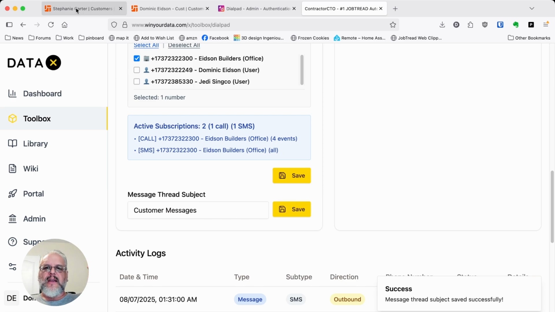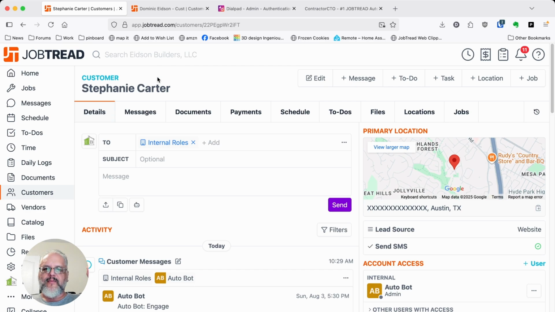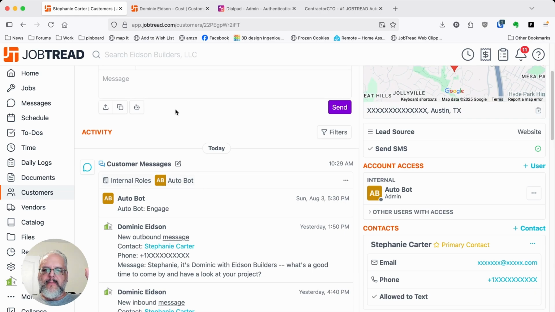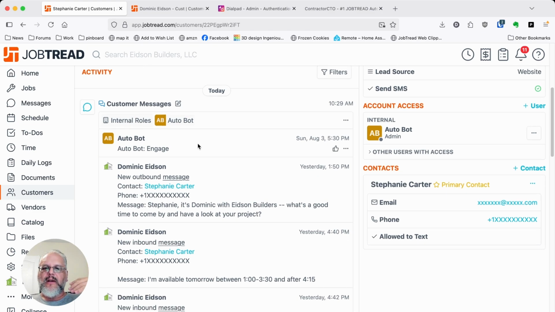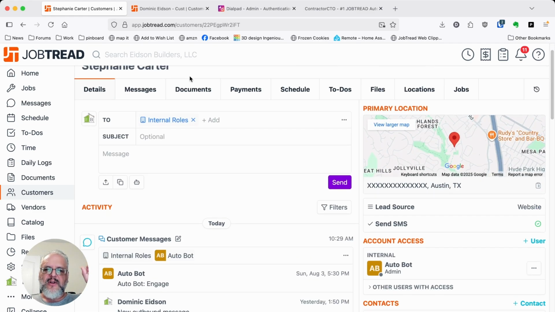So what that looks like in real life is over here, we have one of our customers for Edson Builders, and I automatically generate these threads when the customer is created, which is a leftover from a previous version of this. I'm probably going to go ahead and change this, but with the DataX Dialpad integration, this thread will be automatically created whether you start an outgoing text message, which we'll look at here in a second, or whether they text into you. And this works both on customers and vendors.